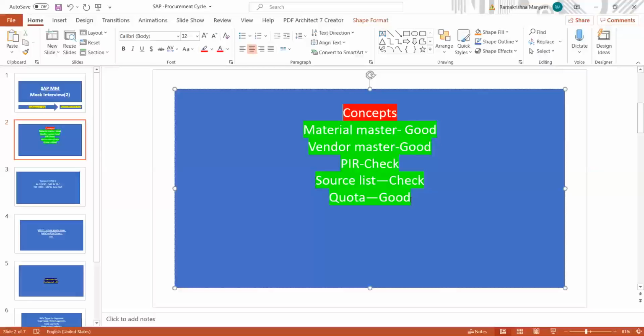Okay. And do you know BDC? Yeah, BDC is used to add any additional fields in that. So you said you used the direct method, right? How many materials did you upload into the material master? More than 1,000. I'm not sure on third party and scheduling agreement. Okay, fine.